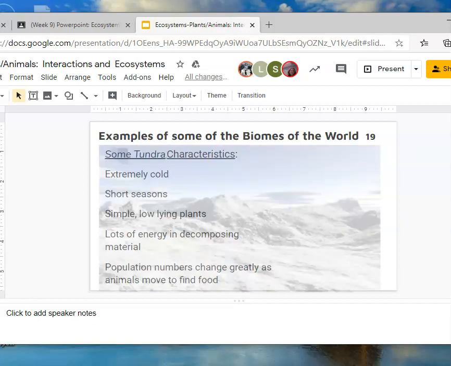Some examples of some of the biomes of the world, and by biomes, we'll review real quick, is similar ecosystems that are grouped into larger areas that have similar climate and communities. So let's look at tundra characteristics.